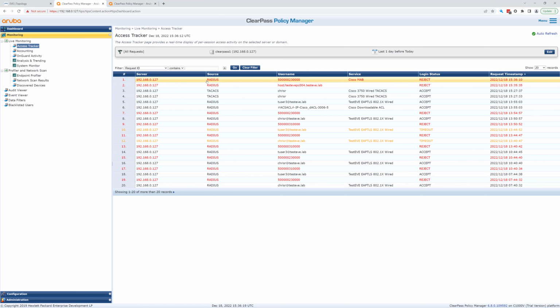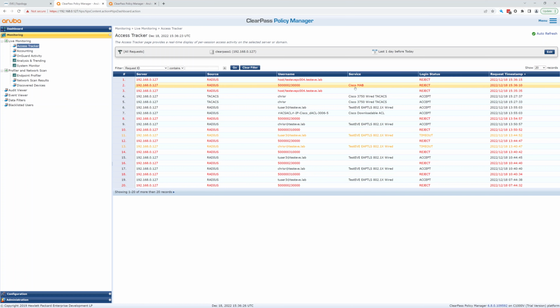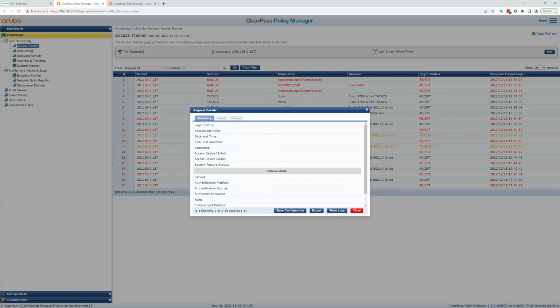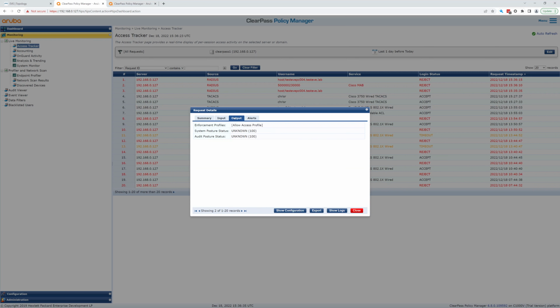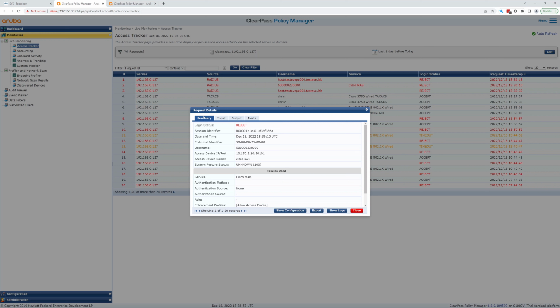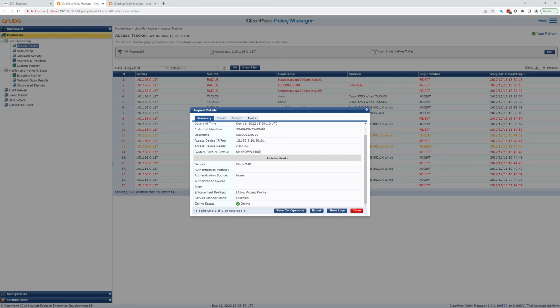You can see that. So the service, it's matching this. When it sends the MAC address, it's getting this and it's rejecting it. So why is it rejecting it? I'll show you why. So it's saying MAC authentication attempted by unknown client rejected. So that's telling me enforcement profiles, allow access profile, authentication source, none.